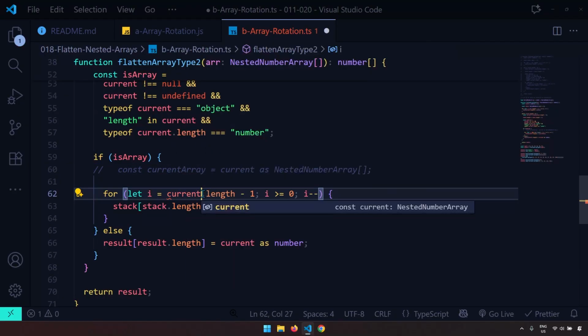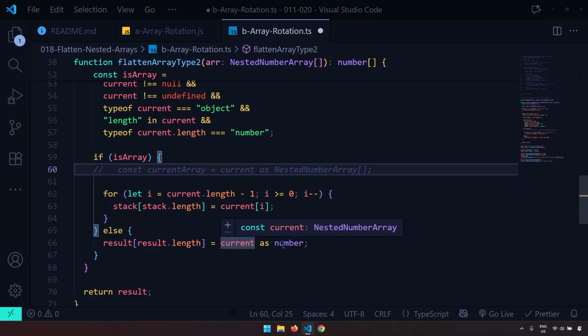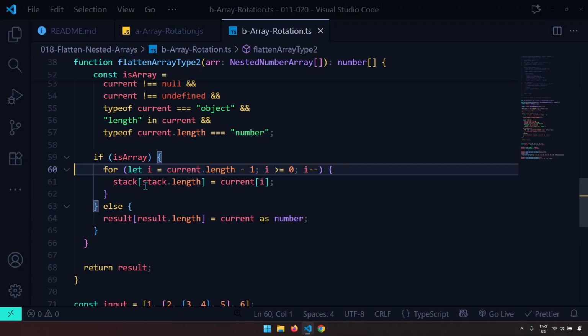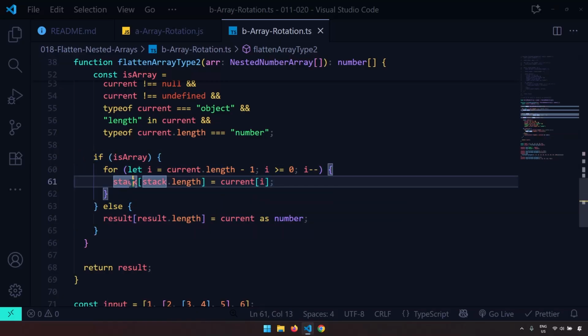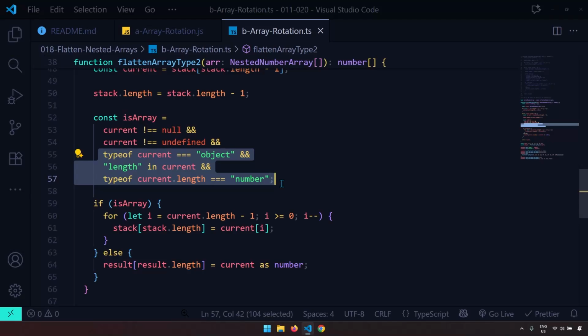Let's select our current. So the type of this is already nested number, and in here the type of this is, I know why this happens. So you could keep this, but since the type is already that, I'm just going to get rid of it. I know why it says current is the type of nested number array, because if we go inside of this if statement, it means that is array is true, and this is array is true only if current is equal to an array.